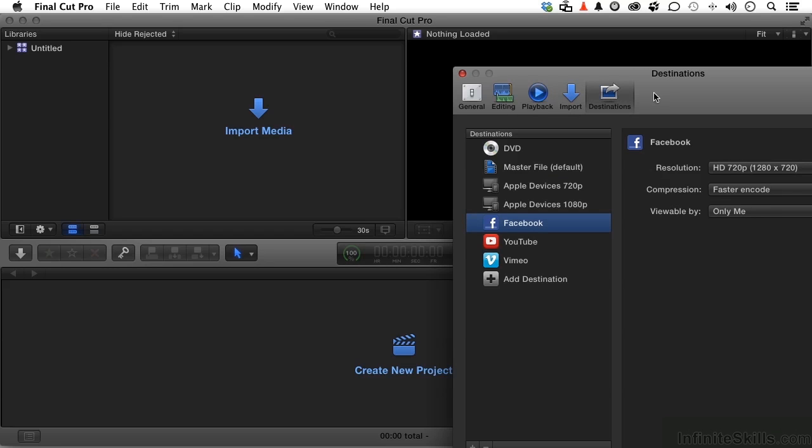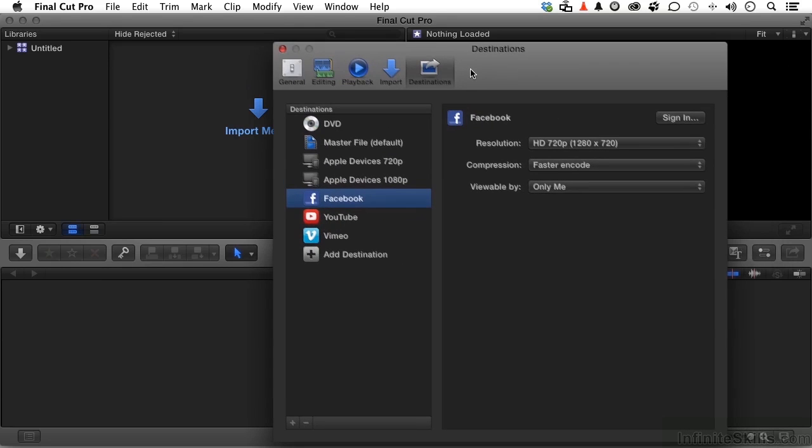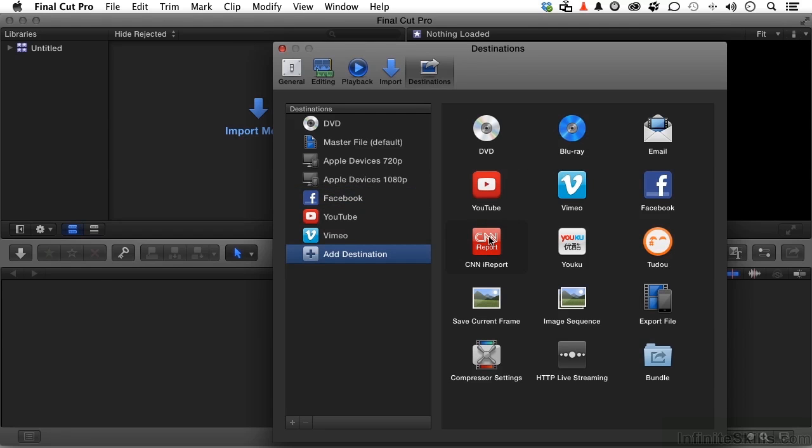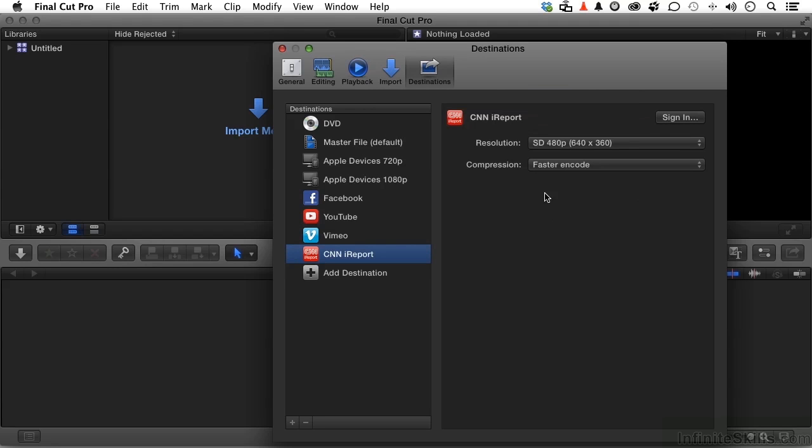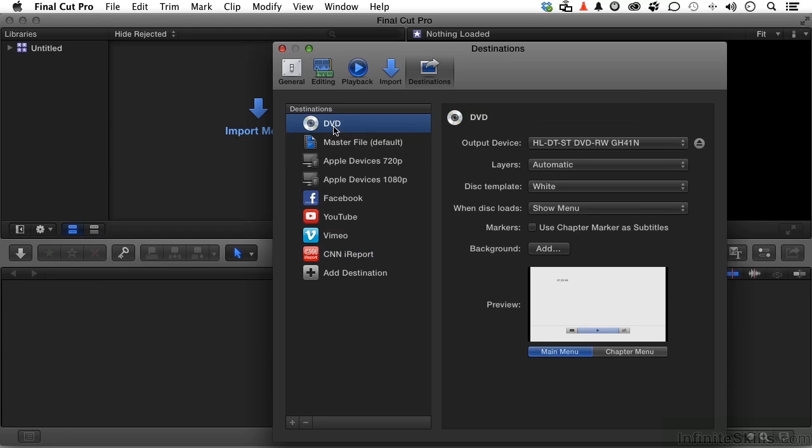Destinations. Look at all the different destinations that you have. You can even add other destinations, like say, for example, you work with CNN. Of course you do. If you double click it, it will add that one. You'll have to give it a name and a password to get in, of course. You have to have an account with them, in other words. Now, every one of these basically allows you to set it up so that when you actually use one of these, it's ready to go.